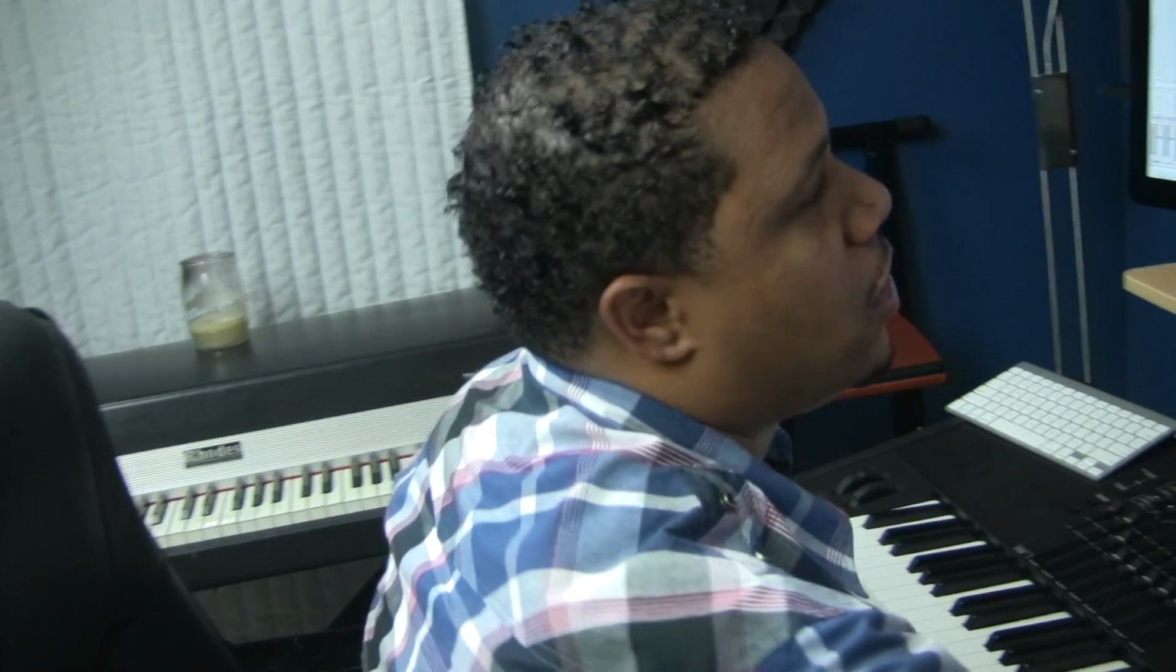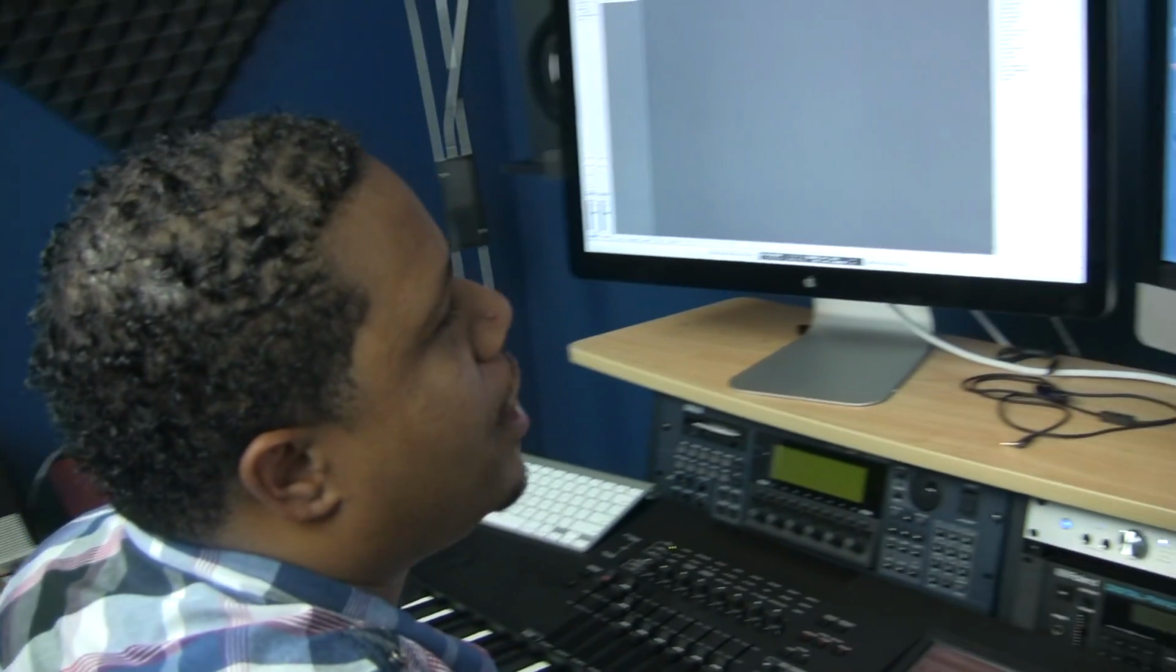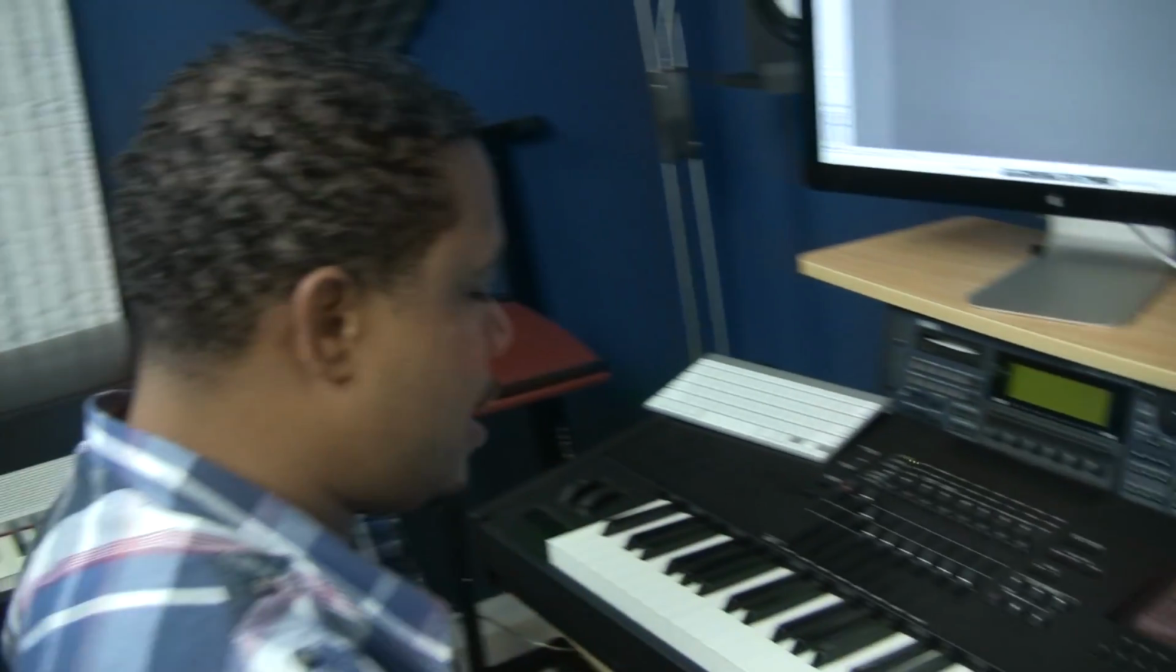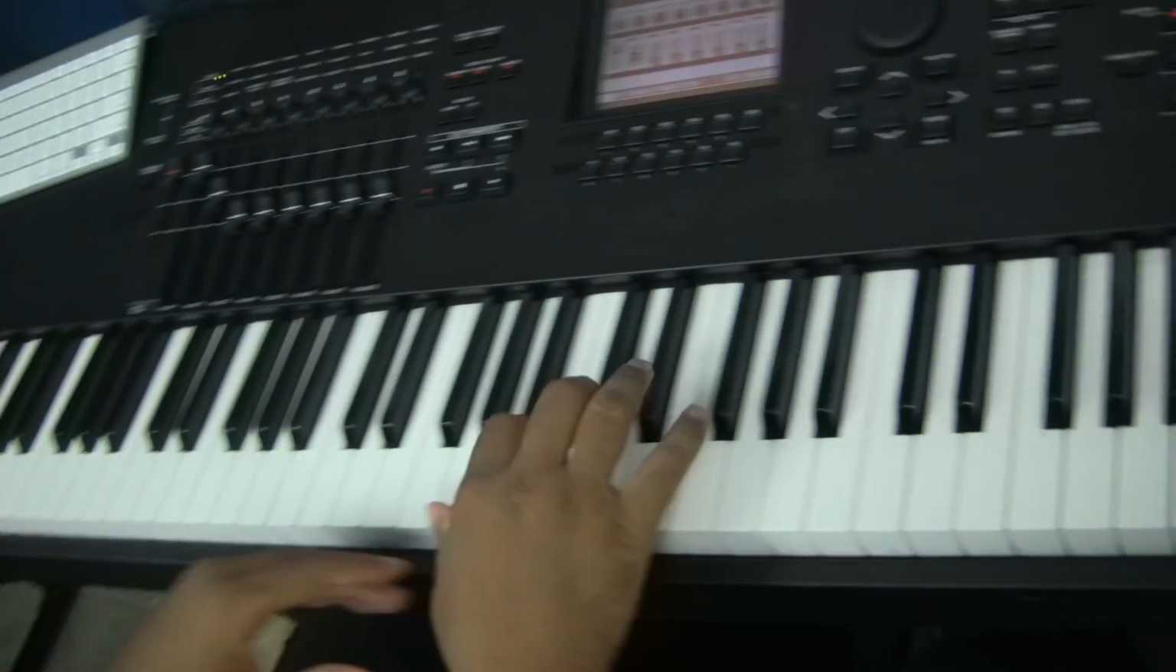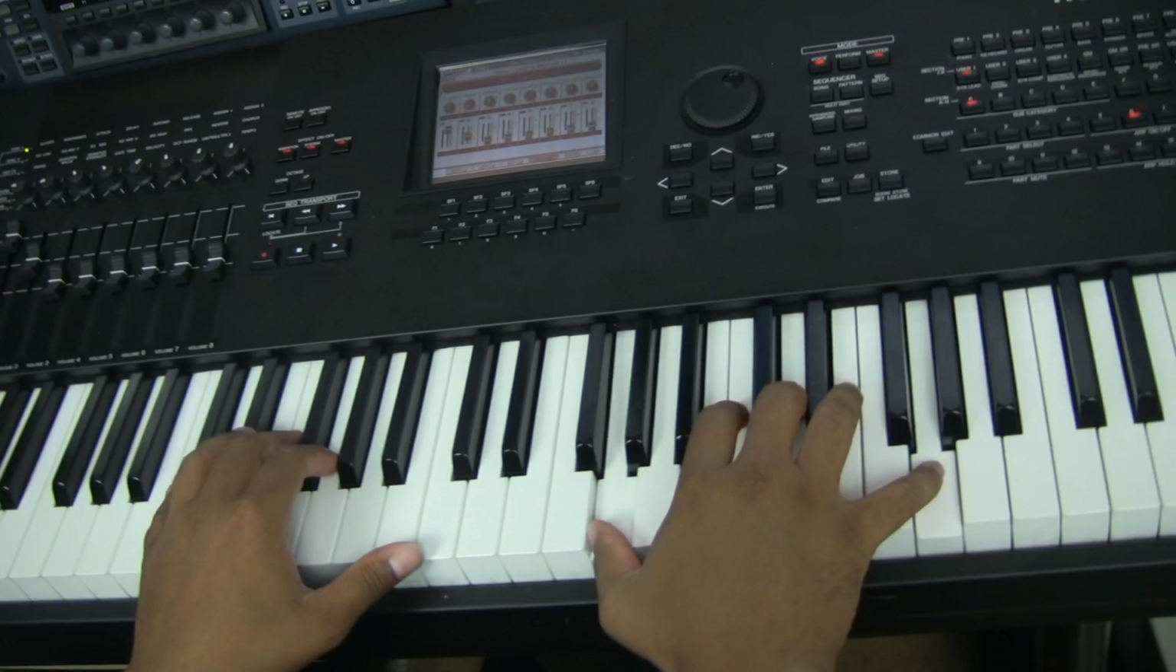Now for this song, it was a little difficult. This is what I see a lot of musicians do. They play the song close, but they don't play it exactly. So they do something.